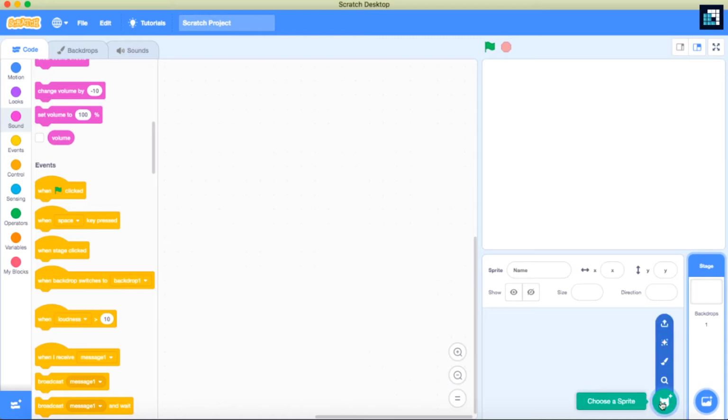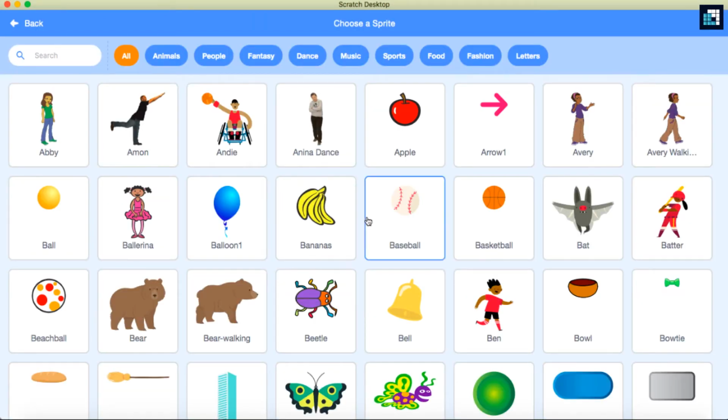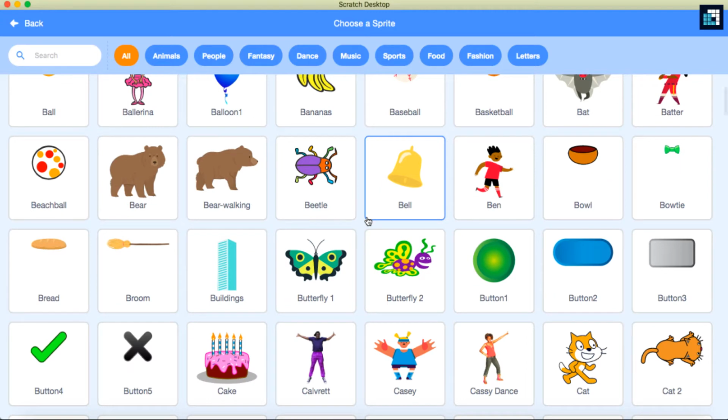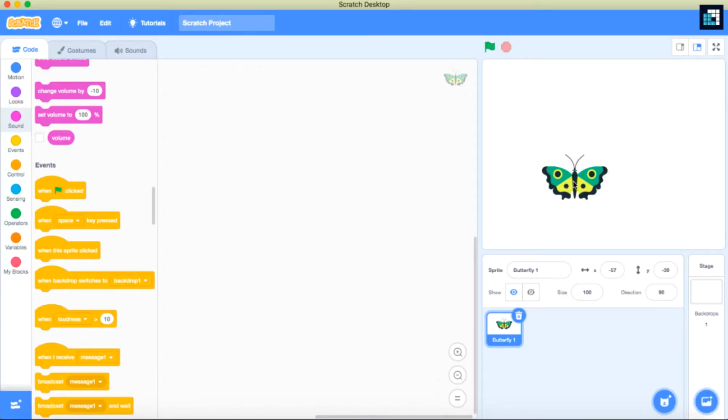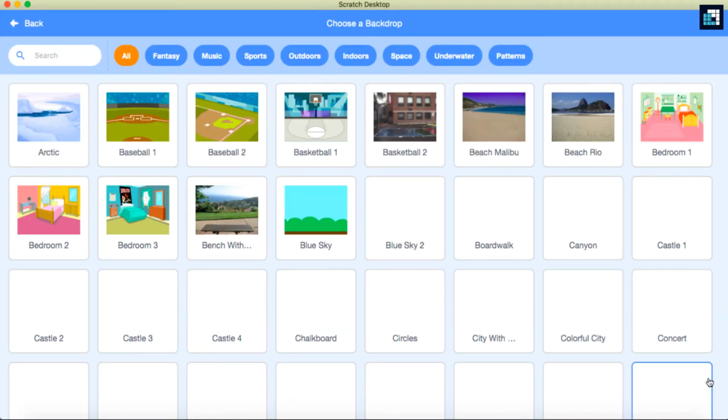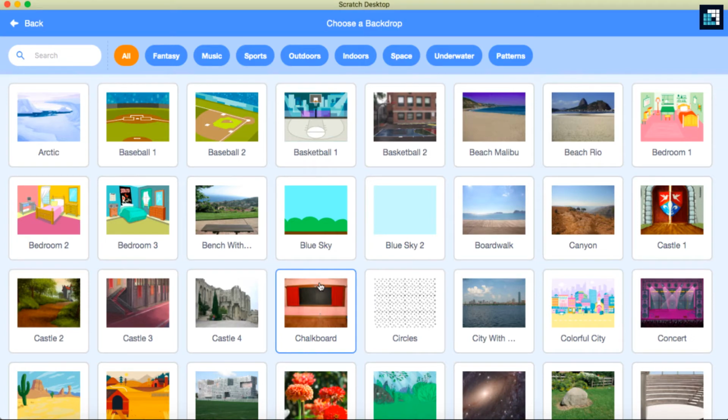Changing the color of a sprite is pretty simple. Here I am going to select a sprite, let's say a butterfly. Let me add a background to make it look more beautiful. Let me select a forest.